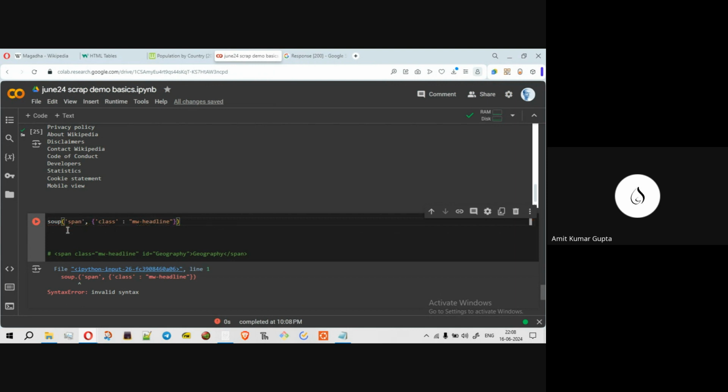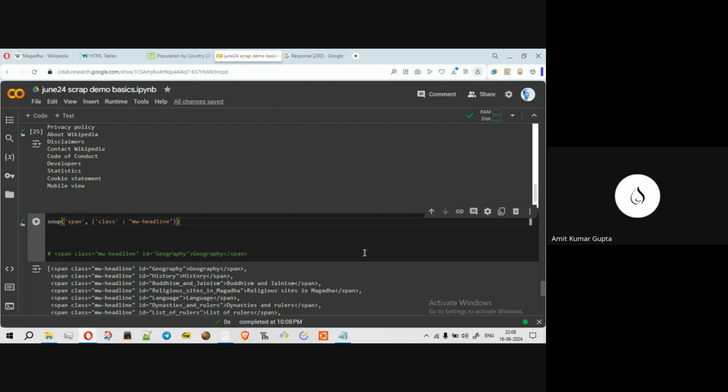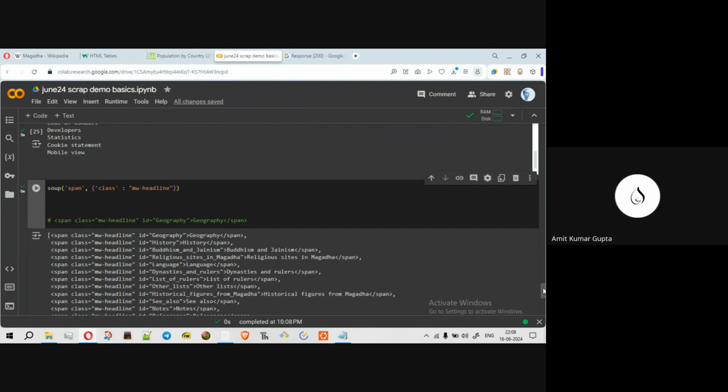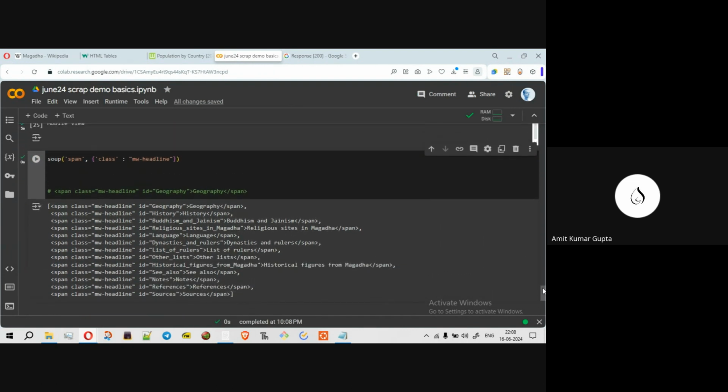Okay, it is working. What I can see here are these span tags which have the class mw-headline. Now we can pinpoint something: geography, history, Buddhism, Jainism, religious site. If I'm right, all of these outputs are some kind of title.